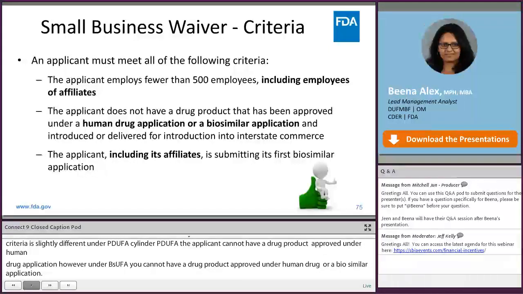And then the third criteria is that the applicant and its affiliates should be submitting its first biosimilar application.